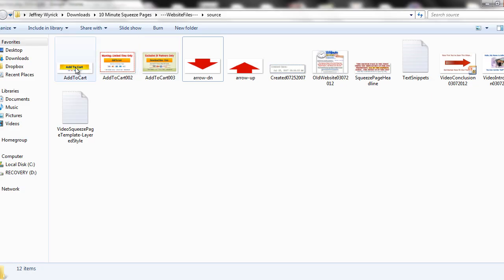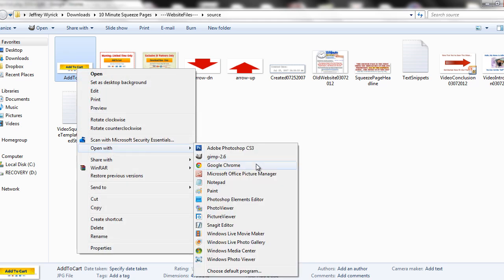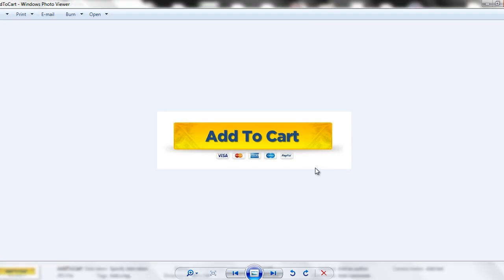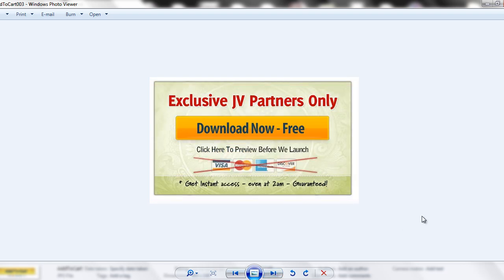And close the metrics. Confirm that our images are there. Now you'll notice over here on the left we have the image that we created yesterday. Let's open that with the photo viewer to get a better look. Then there's the one we created when we first started today's lesson. And finally, we have our exclusive JV Partners Only offer. Each of these were created really quick and really easy.